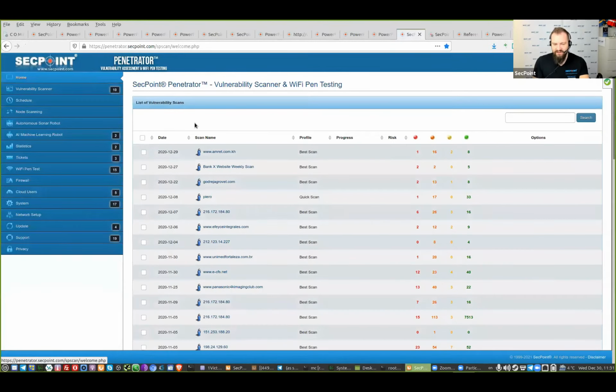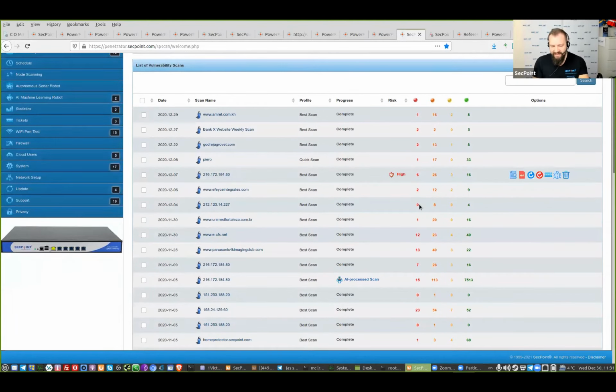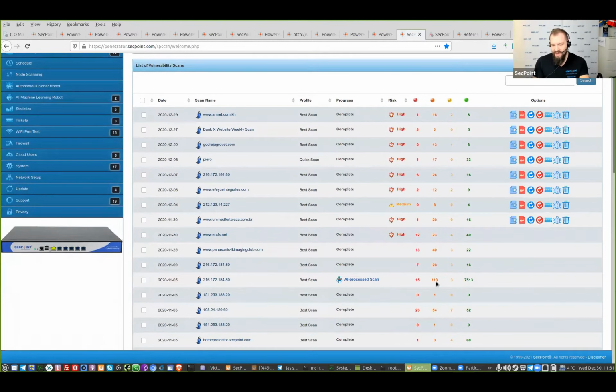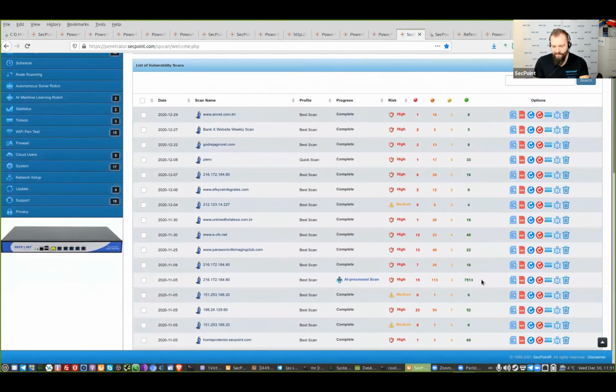If we go back here to the scan, we can actually see a clear example about the AI machine learning we have right here. We have a very big example here where the system finds 15 high risk, 113 medium risk, and 7,513 information checks. And this, of course, looks not correct. So if you're a human, you can right away see there's some problem here. We need to investigate it. But now the robot can do it automatically.